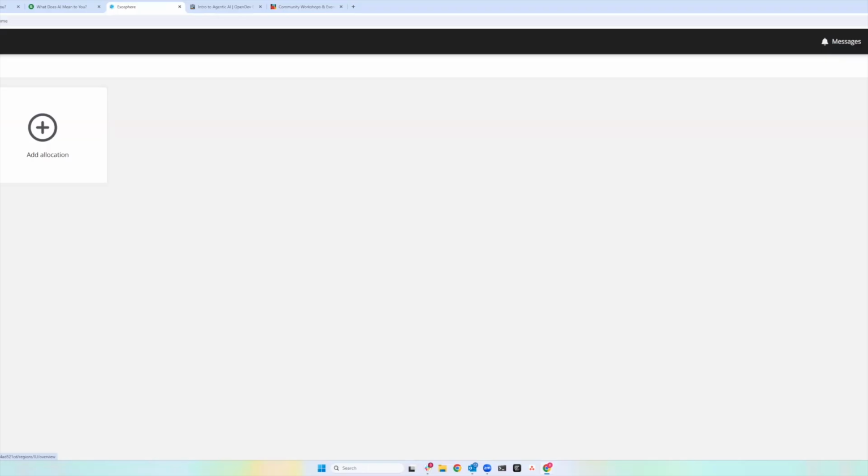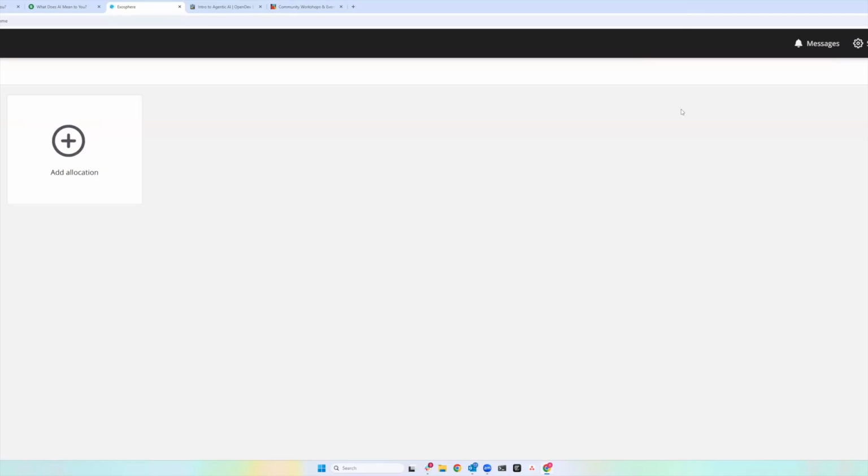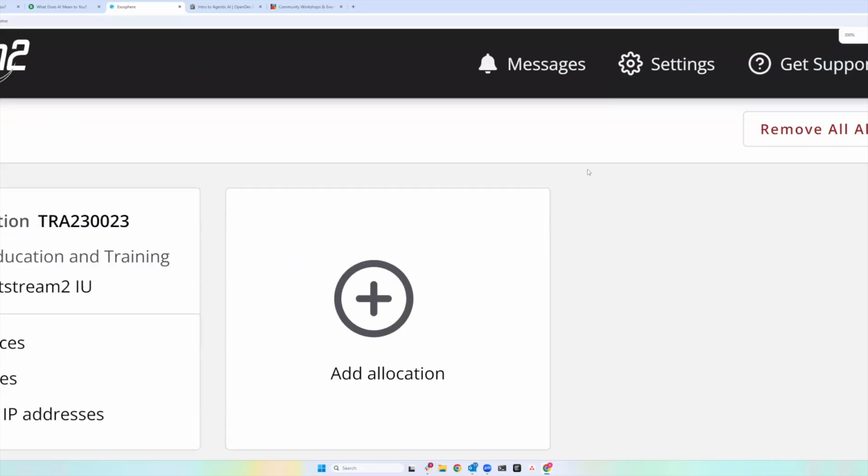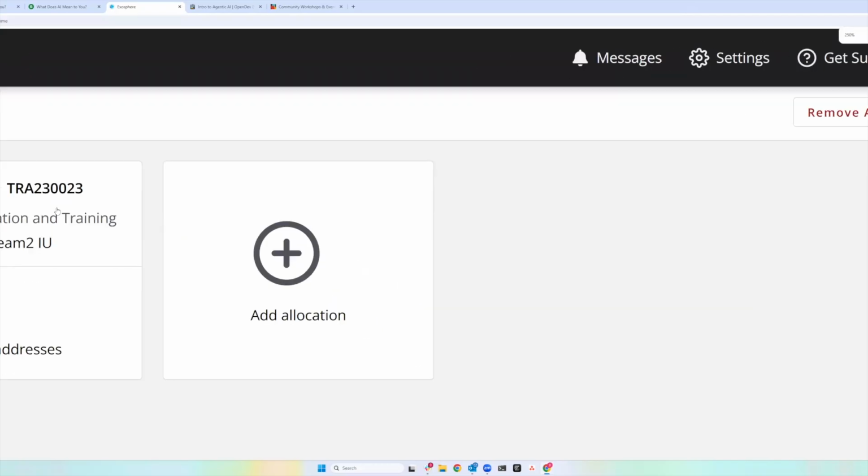Okay. I'm trying to go slow so that I don't get ahead of too many people. But just as a reminder, you're going to hit add allocation, log into your Access ID, find TRA230023, and add it. And now I'm going to click on this card here. Let me make this big because I realize the screen is not great. Here we go.